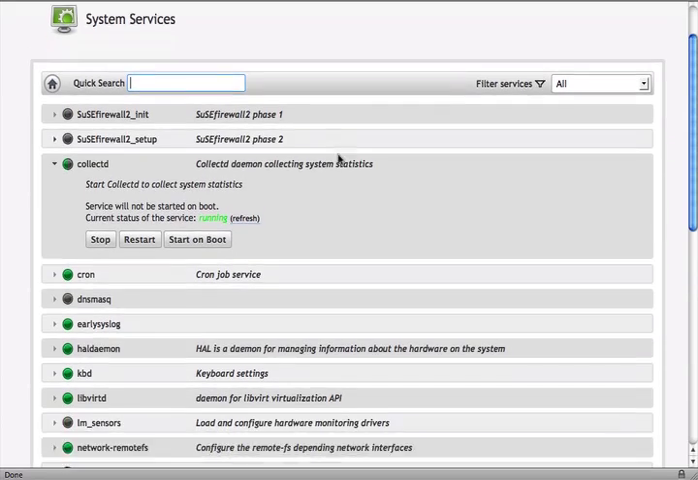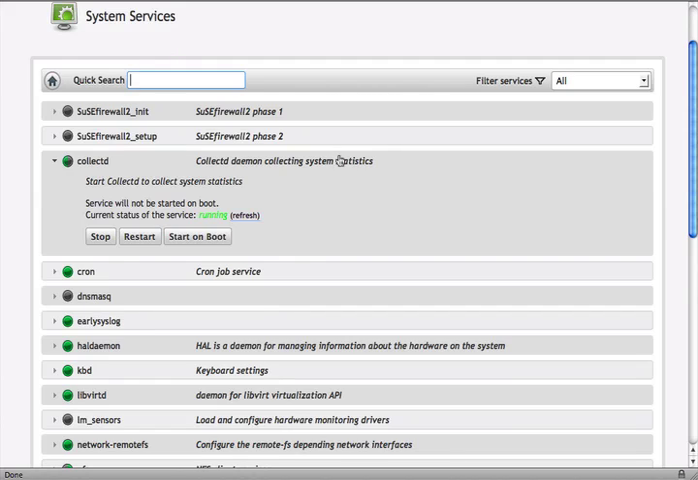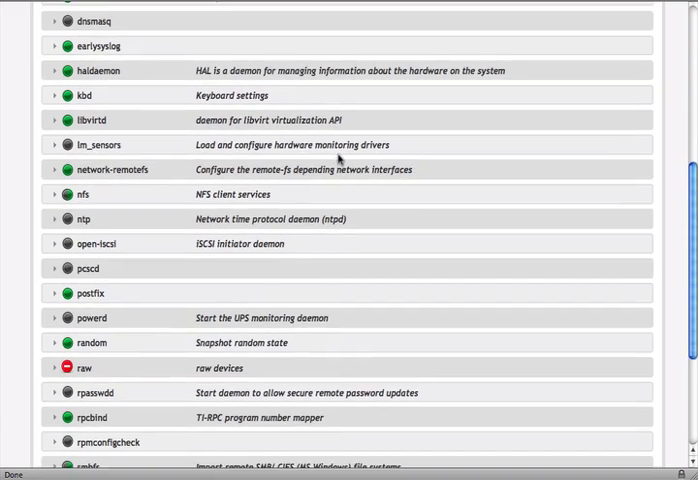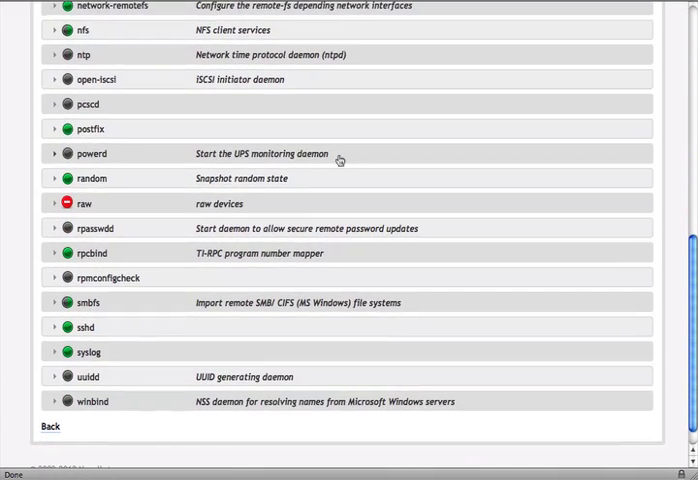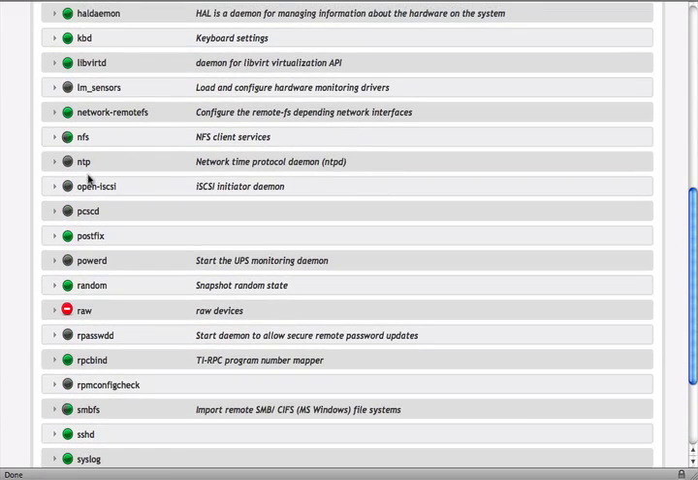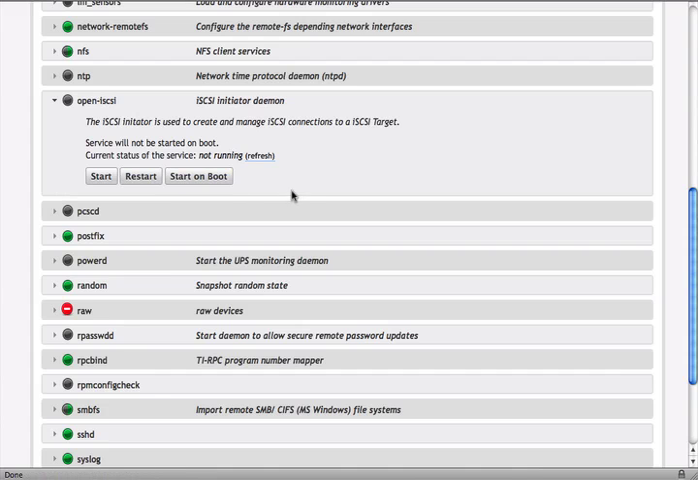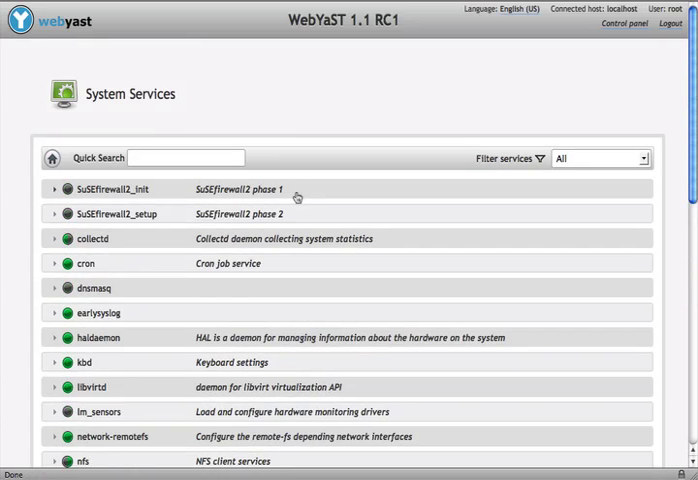Here we have a very concise, very effective view of what is running, what is set to run by default, what is set to never run, and so on, of your system services. Very nice, very polished access to the initd system.